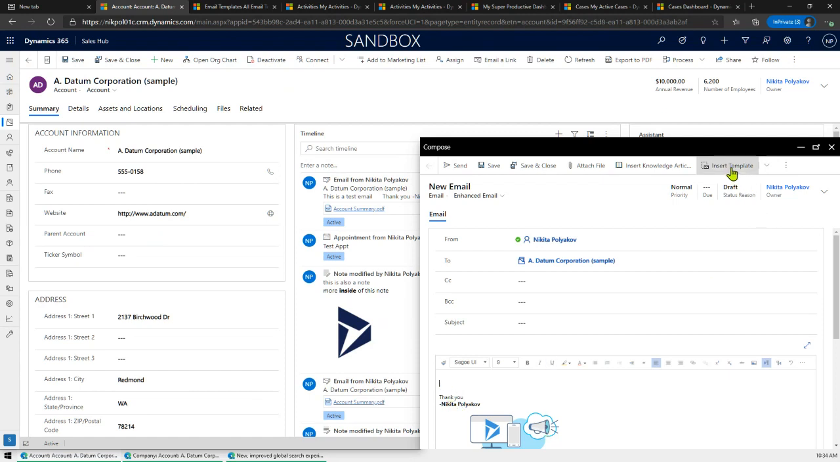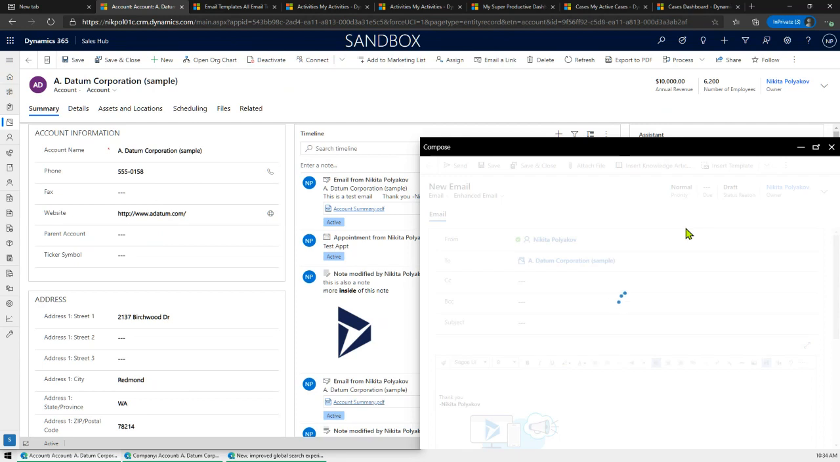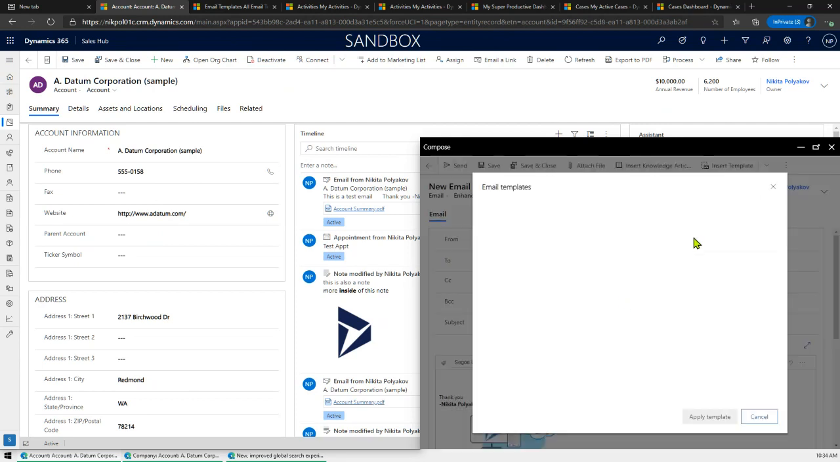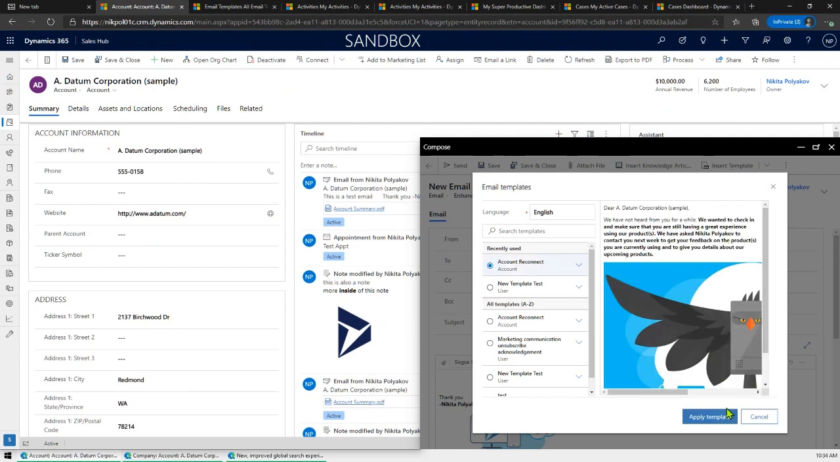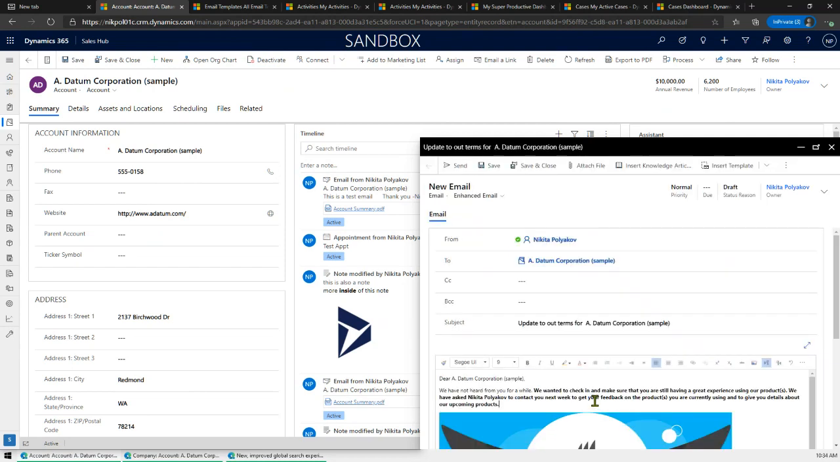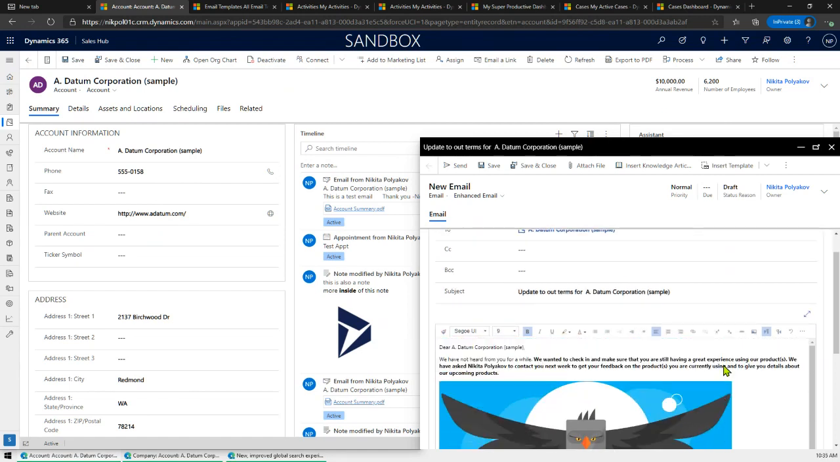If I insert a template, I'm going to select a template for an account. My template is going to have an image. So we introduced the capability to more easily allow you to introduce imagery in your template without having to find out how to upload it or go look at a bunch of blogs and ways to do this. We've made it very easy for you to be able to do that.